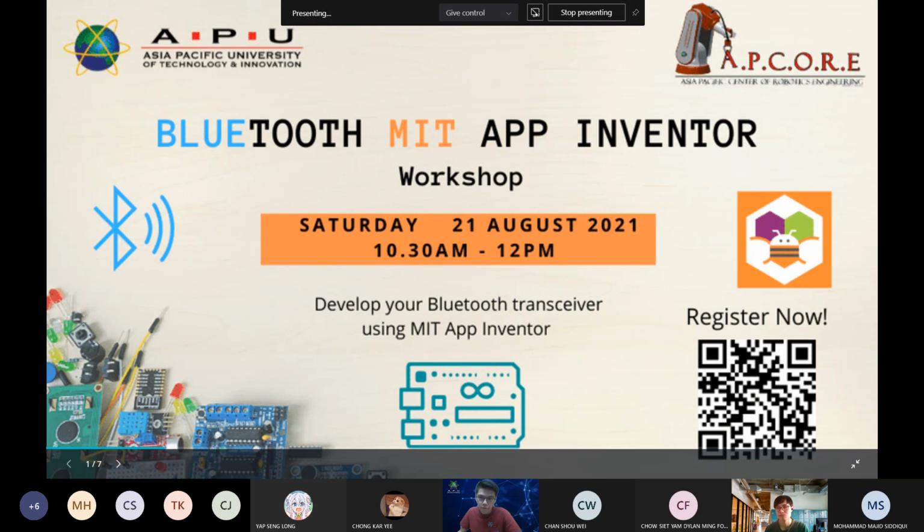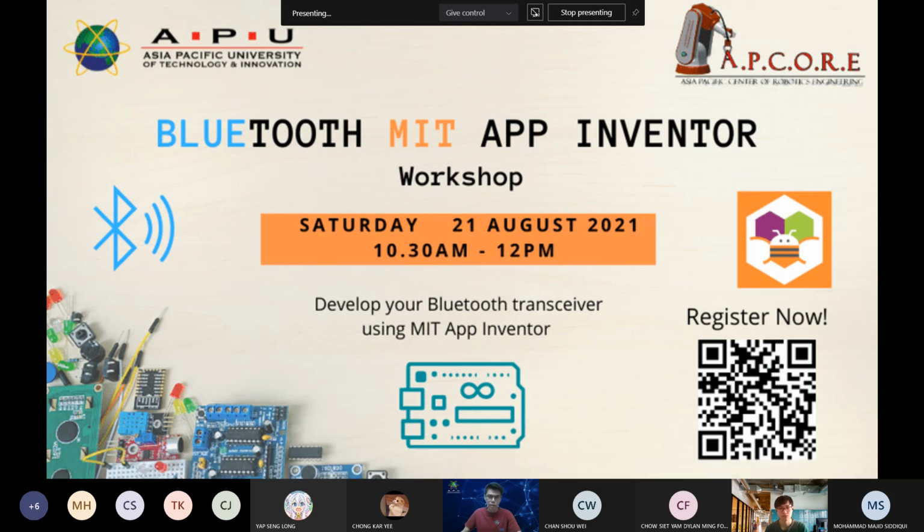All right, good morning, everyone. Welcome to the APCORE Bluetooth MIT App Inventor workshop. Today, we'll be showing you the step-by-step process of developing a Bluetooth transceiver by using the MIT App Inventor.